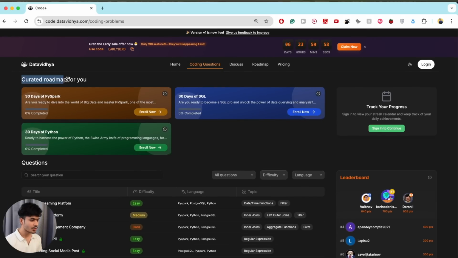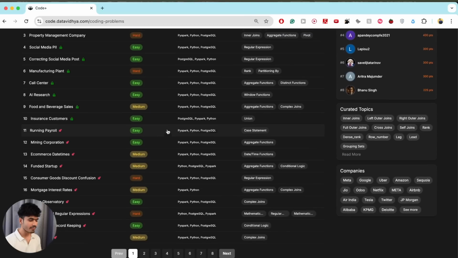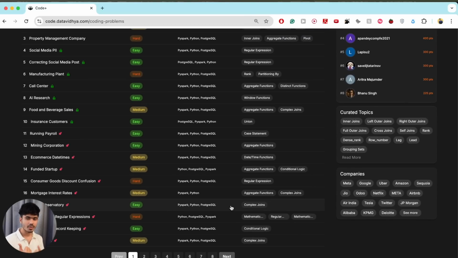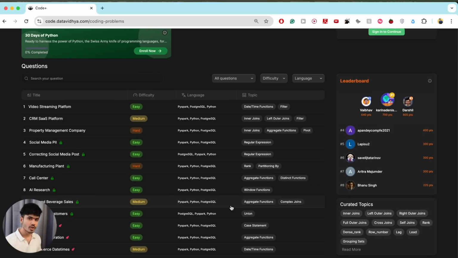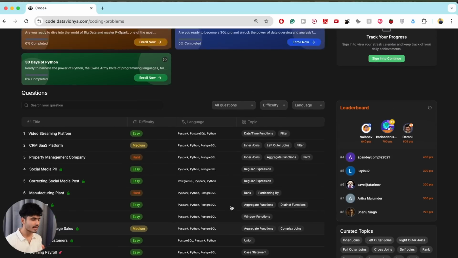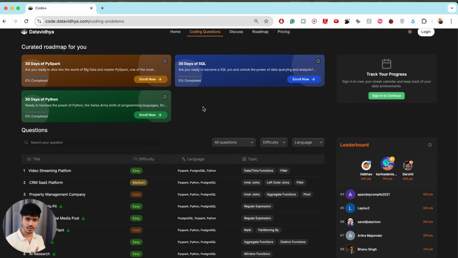On top you will see the curated roadmap created for you. That basically means we have around 150 plus questions. Now it is very difficult for everyone to go along and do every question one by one. So we have created small tracks like 30 days of PySpark, 30 days of SQL, where you can come every single day, solve one question so that you can stay consistent on the track.